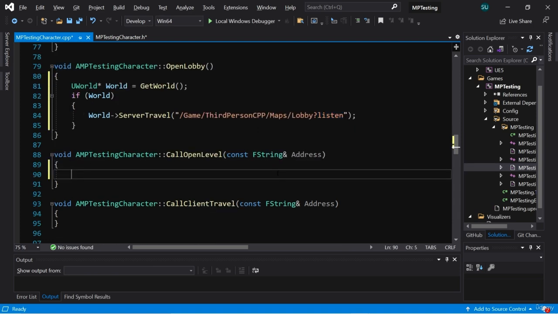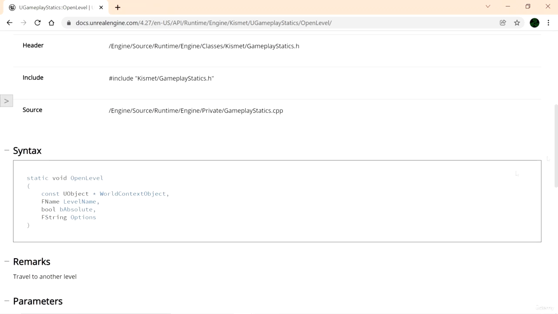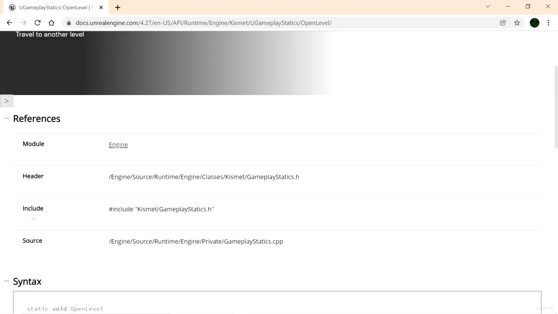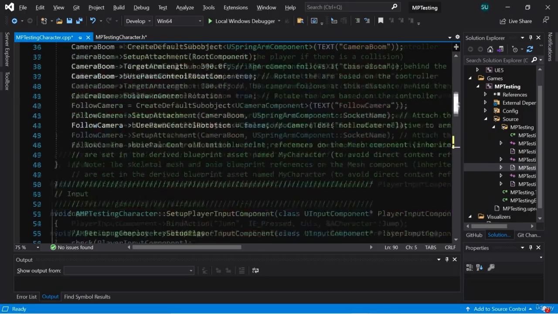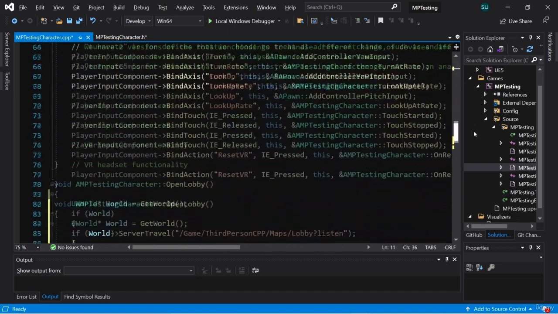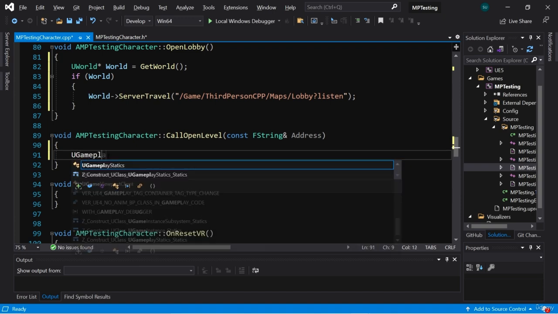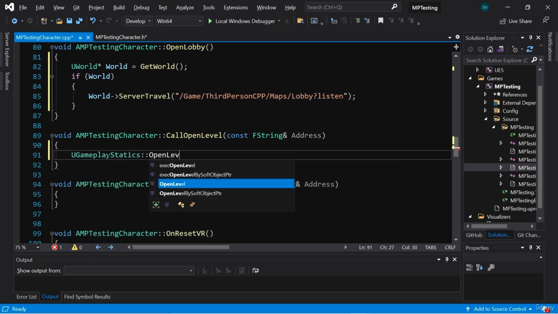Now for call open level, we're going to use a gameplay statics function. It's called open level. Now here's the Unreal Engine documentation for this function. It's on gameplay statics, it's called open level, and all we really get here is the function's signature, so it's not terribly informative, but we can get the include for gameplay statics, so we're going to copy that. And back here in mptesting_character.cpp, we're going to paste in that include for gameplay statics. Now we can use gameplay statics functions. In call open level, we're going to use the UGameplayStatics function open level. So we're going to say UGameplayStatics open level.